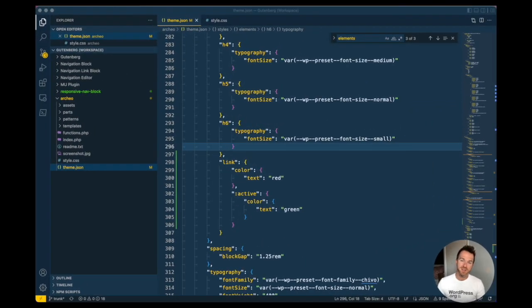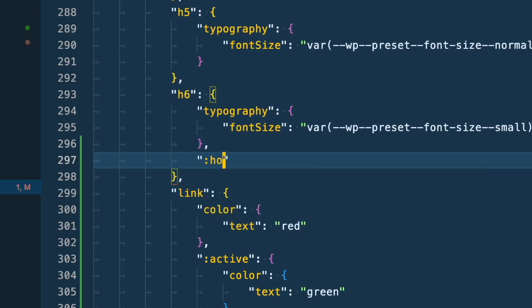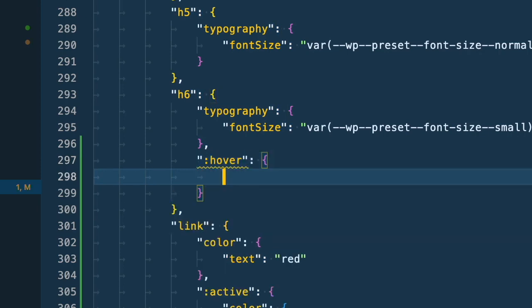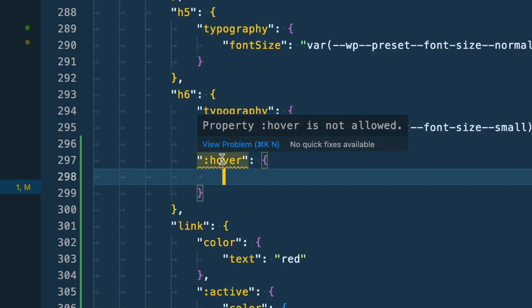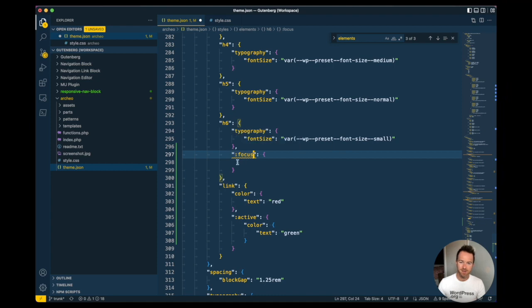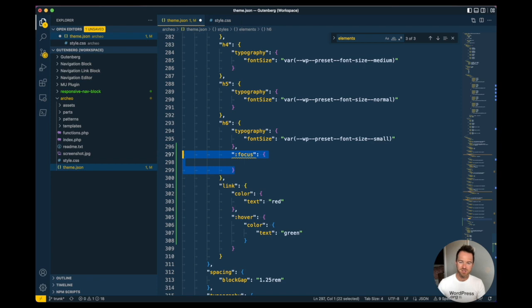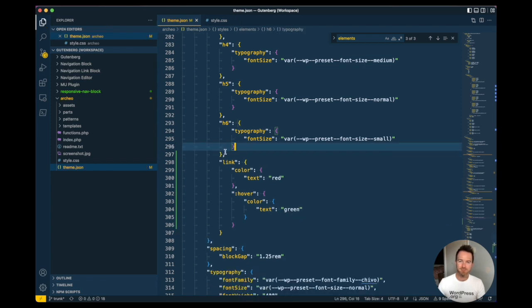Now, by default, this feature is actually only available to be activated on the link element. So we can't set it on any other. So for example, if I try to define a hover state on this H6, like so, the editor is actually going to lint that and say hover is not allowed, neither is focus. In fact, neither is any pseudo selector state because they're only allowed on the link element. And at the moment, that's an intentional choice. We're keeping the scope fairly limited while exploring this feature. But in the future, we expect it to probably roll out to buttons and other types of elements that would benefit from having interactivity set.